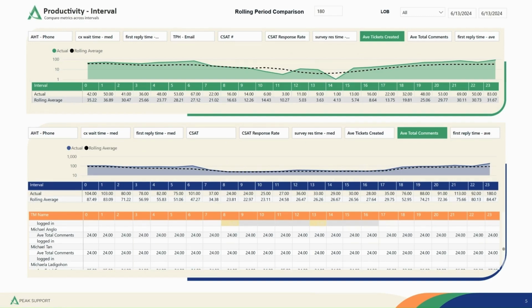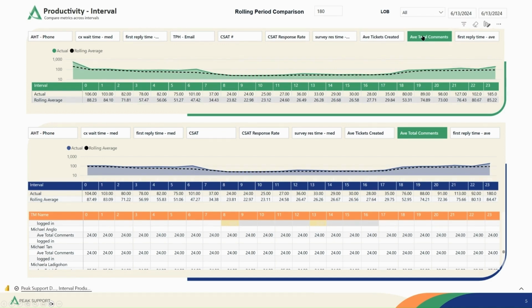This is an interval report. Here we can select what the average total comments are, then maybe change the rolling period comparison. So instead of 80, we just do 90 days. But what separates this report from the one in Gorgias is that we can also relate it to another tool that we have. In this case, our timekeeping tool.